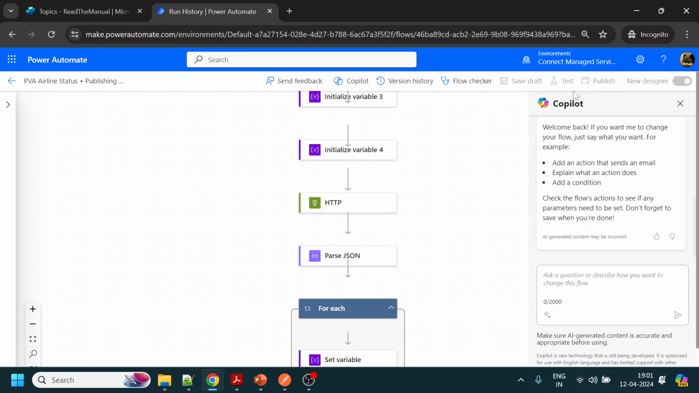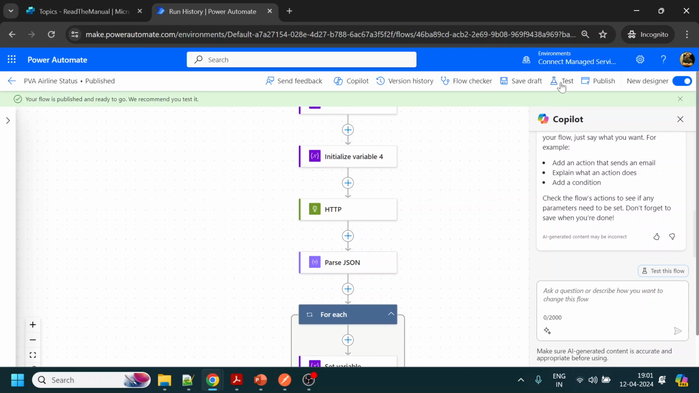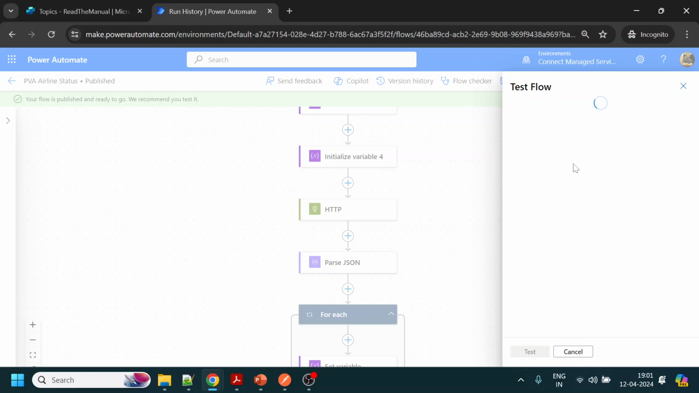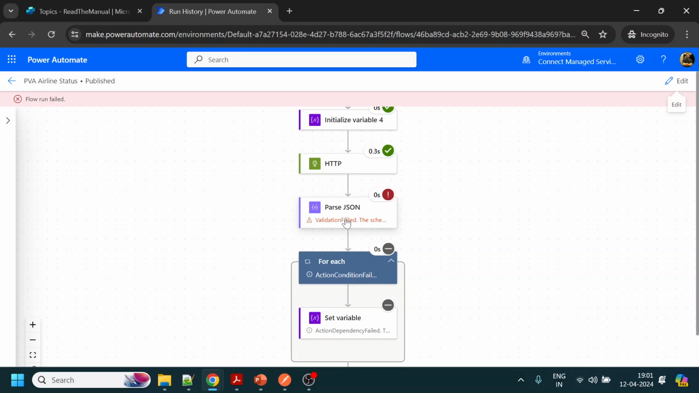Since we have run it one time, we now have the luxury to test this Power Automate flow directly from here. So I click on test, select automatically recently, select the failed one and click on test. It will execute the same thing with the same variable which was passed by the Copilot, and it is still failing over here.